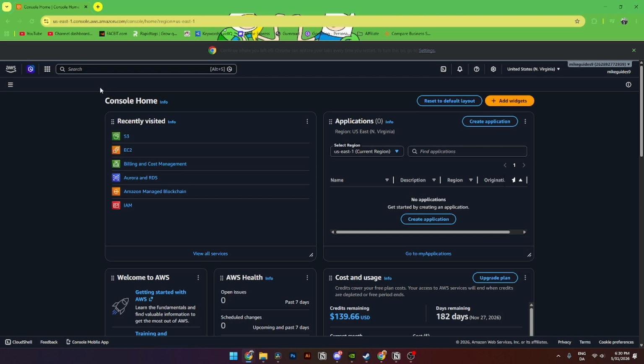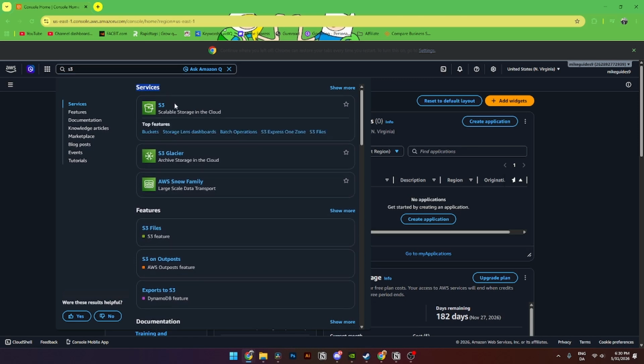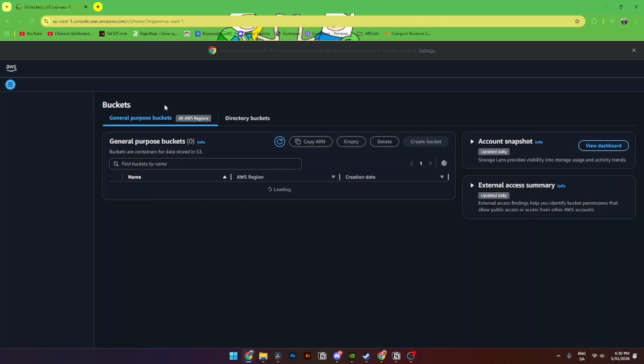Now from here you'll need to go over to the navigation bar and search for S3, like so. Right here in the services, the first one should be called S3, Scalable Storage in the Cloud. Once from here, you'll simply need to click on it like so.